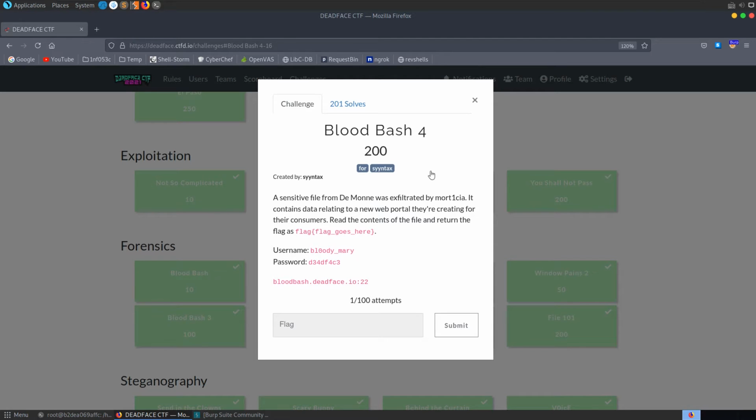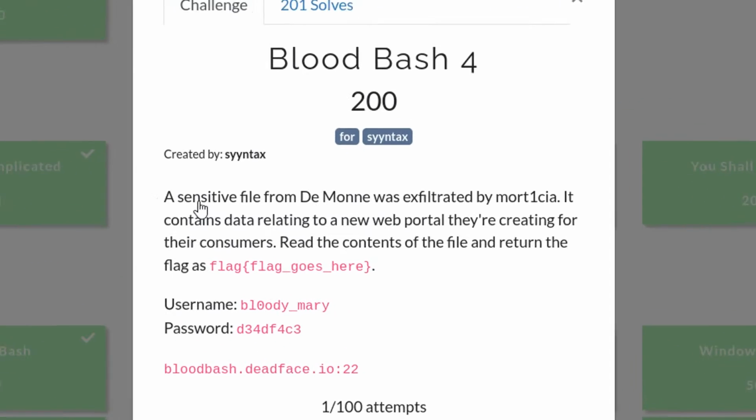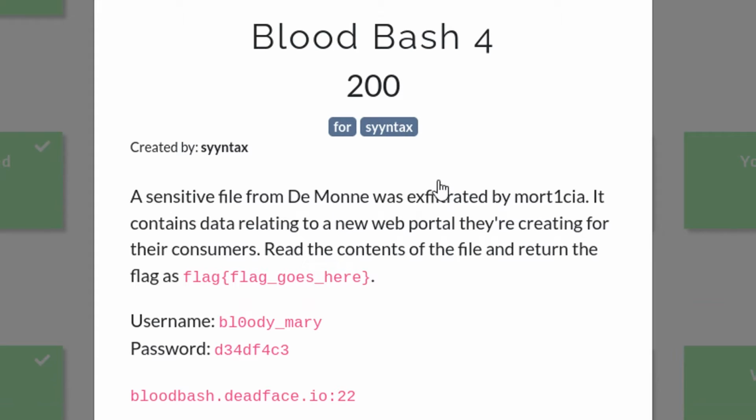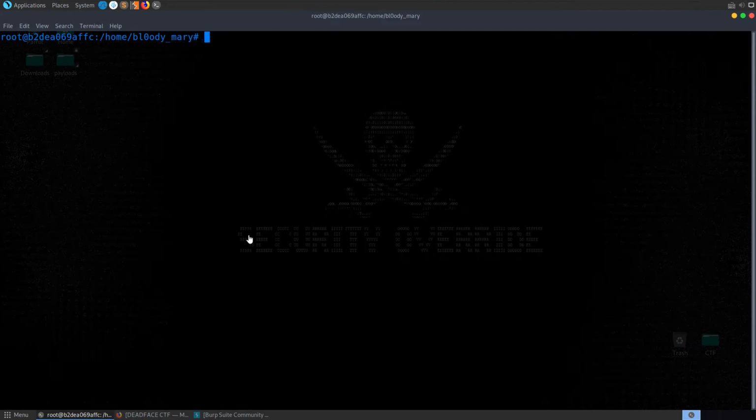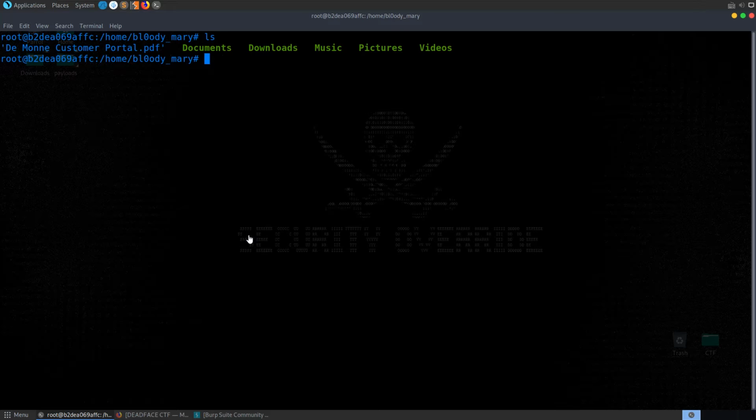On to Bloodbash 4, and the description says a sensitive file from daemon was exfiltrated by Morticia. It contains data relating to a new web portal they're creating for consumers. Read the contents of the file and return the flag as flag goes here. So we had that PDF file in the home directory, which we might want to try and recover. Let me just try and see.